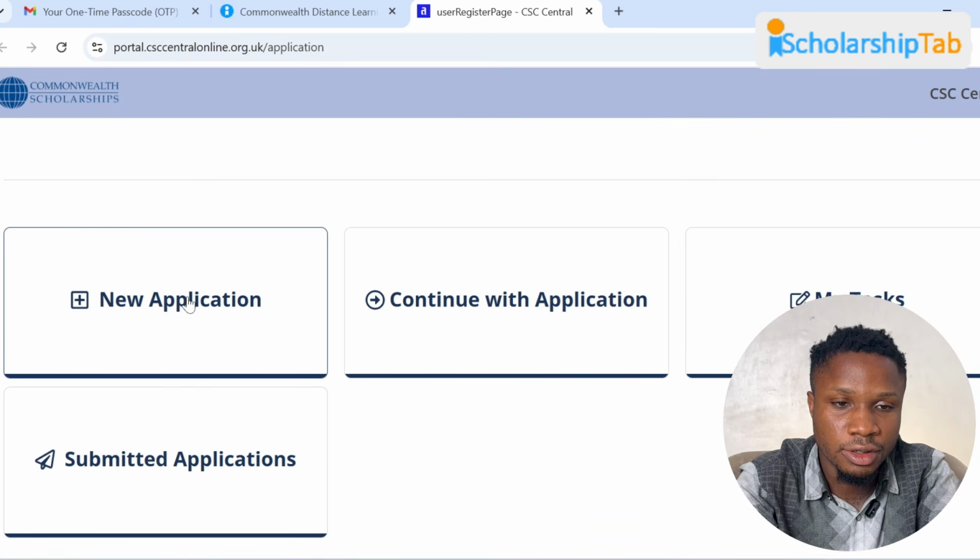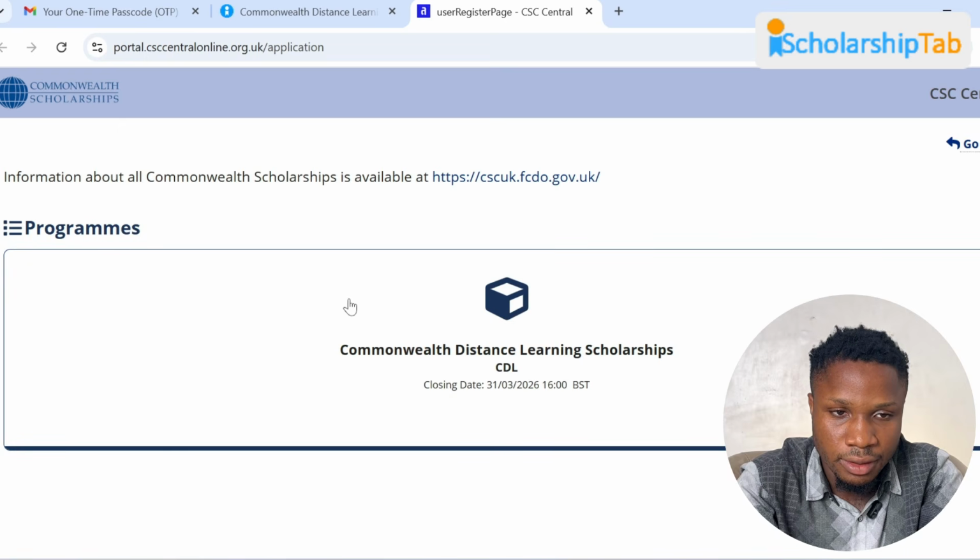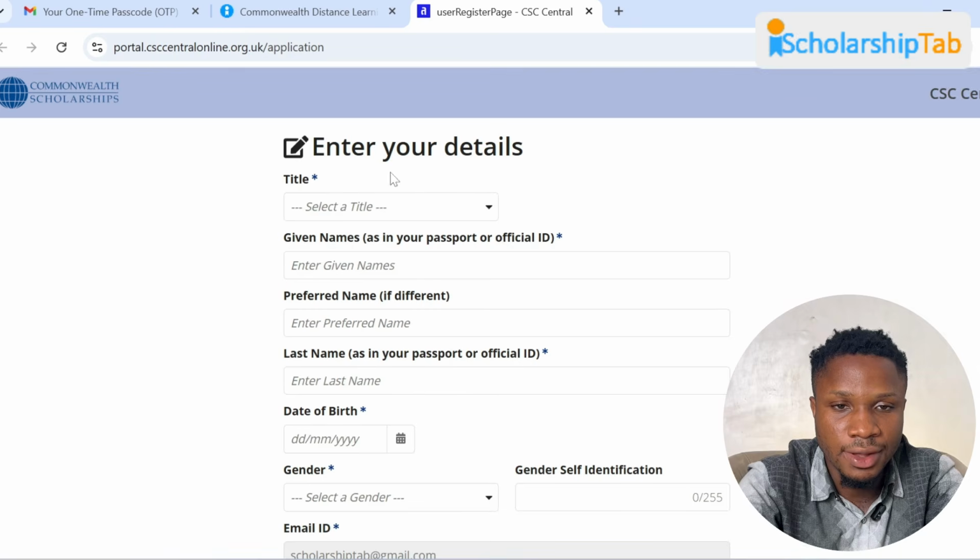So I'll click on new application. As you can see, this is the Commonwealth Distance Learning Scholarship which we're trying to apply for. So you click on it. As you can see here, the first thing you have to do now is to enter your details.